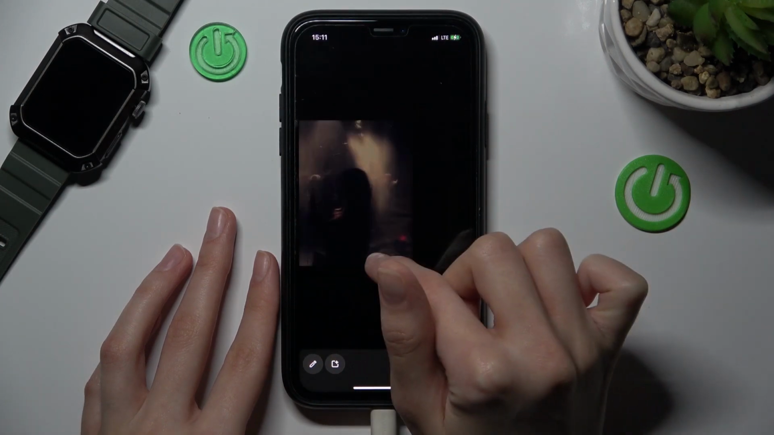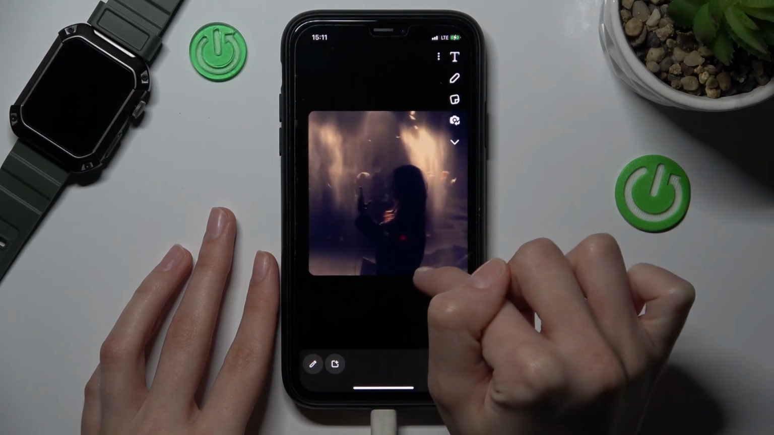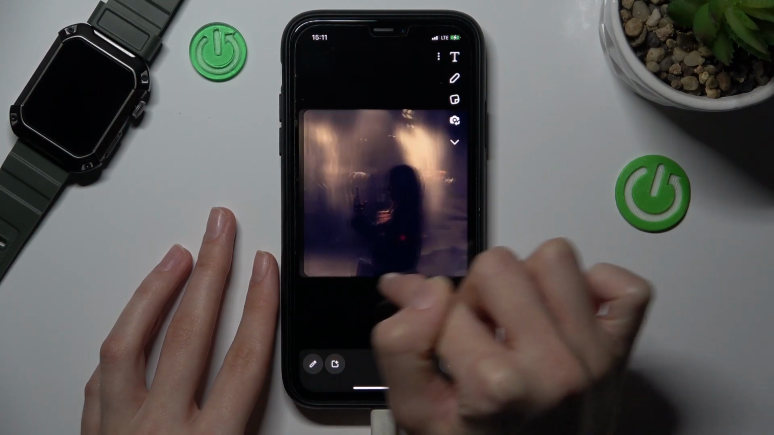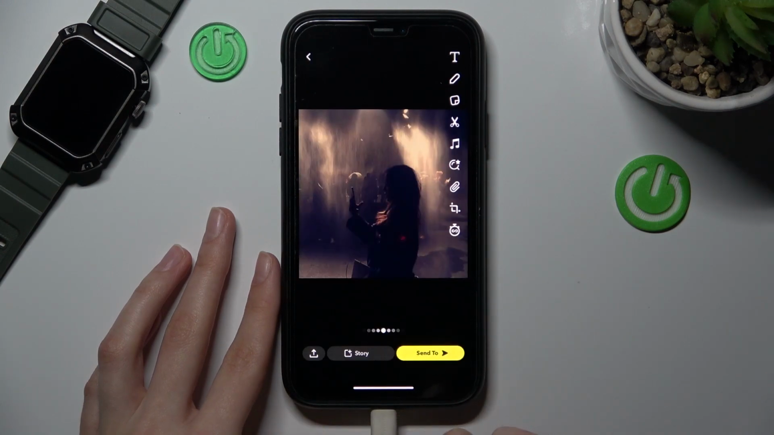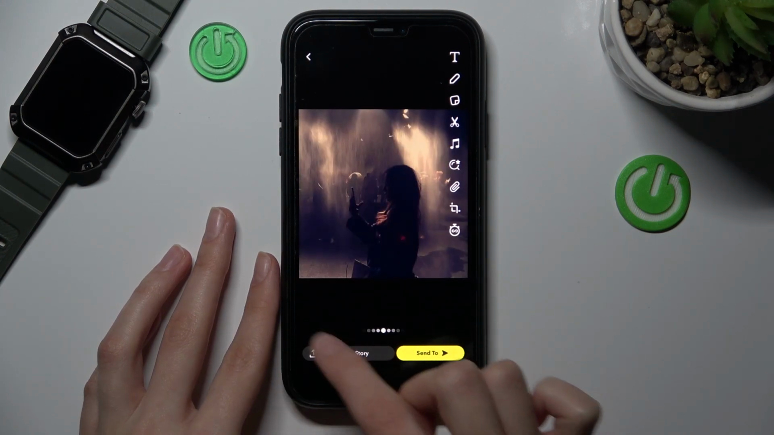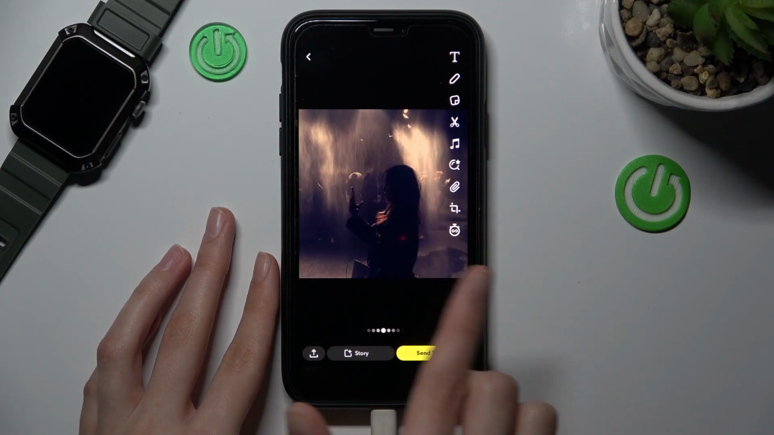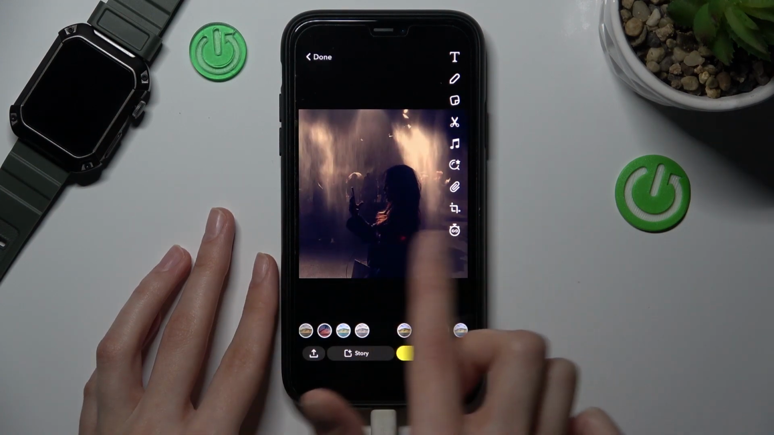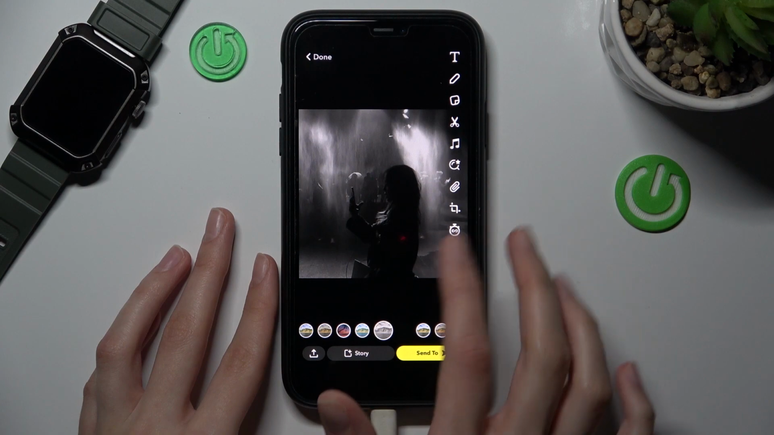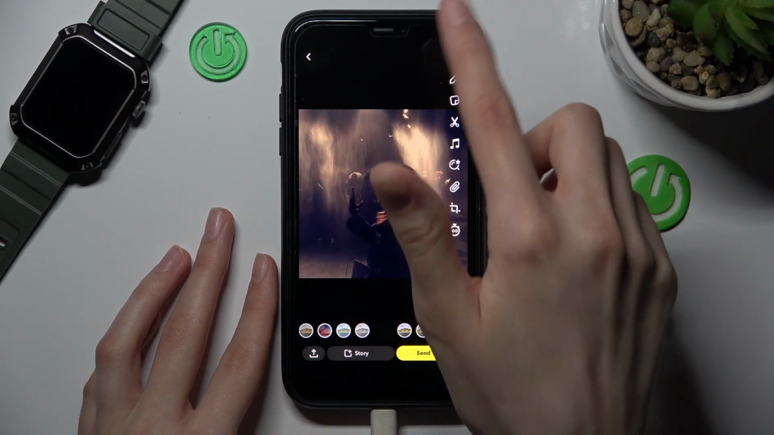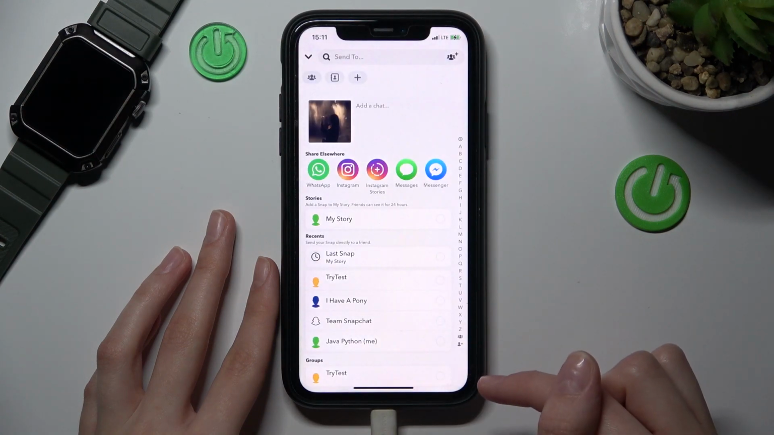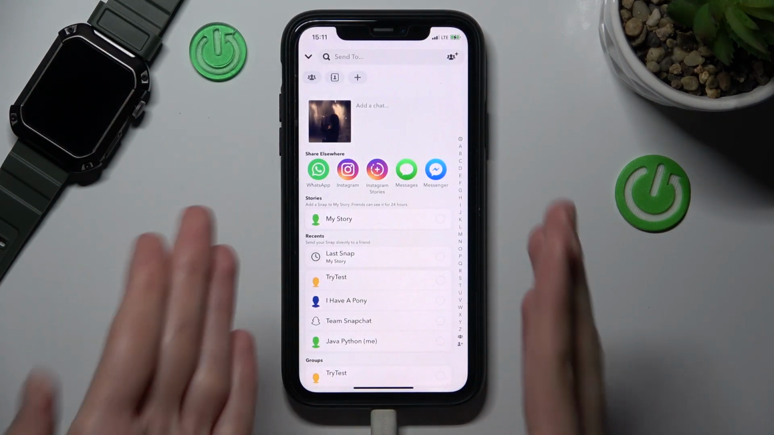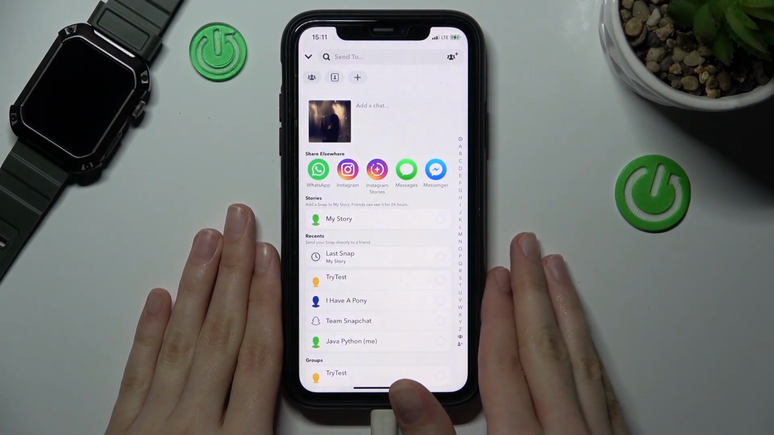If you want, you can also use another photo after dragging the appearance screen to the right or left side, and you can also edit this selected picture after tapping on the pencil icon at the bottom panel of the screen. You can add some additional, for example filter, and use all of the options as on the usual Snap story.